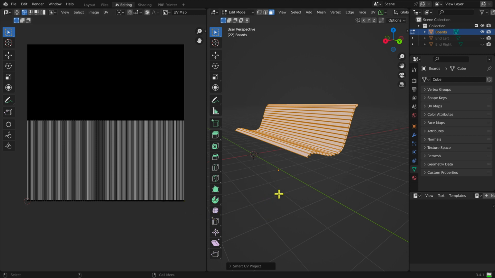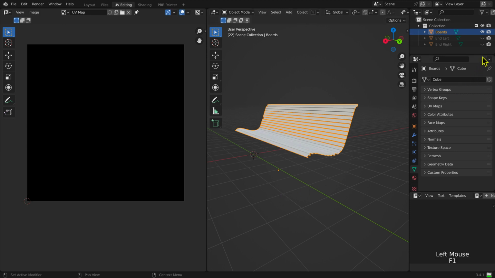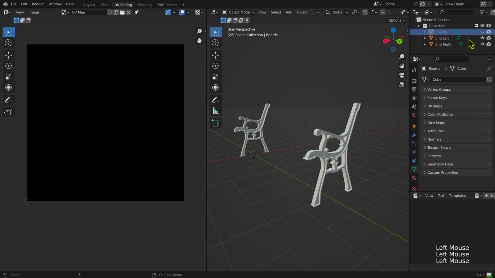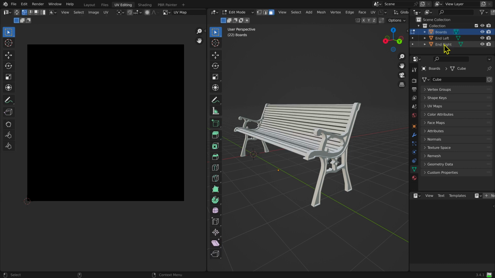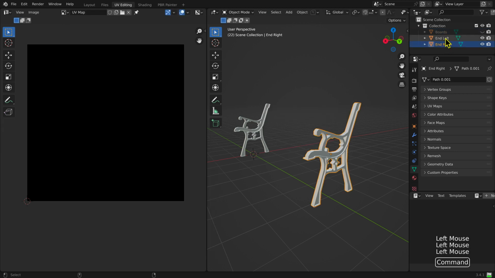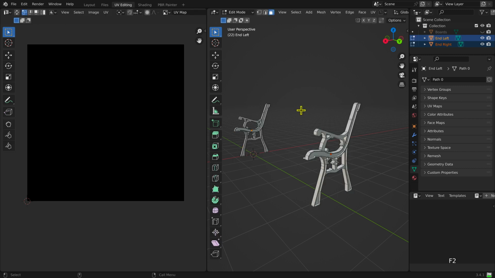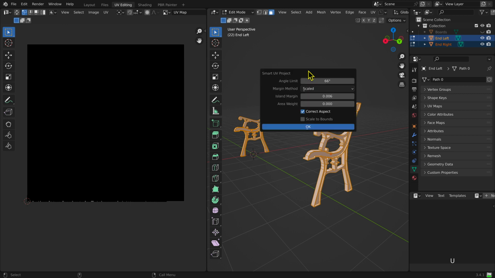Now in Object Mode, hide the board mesh and select the two end meshes. Make sure all of the faces are visible. Keyboard shortcut Alt plus the H key. Select all and unwrap using Smart UV Project. Keyboard shortcut the U key, then select Smart UV Project, then OK.